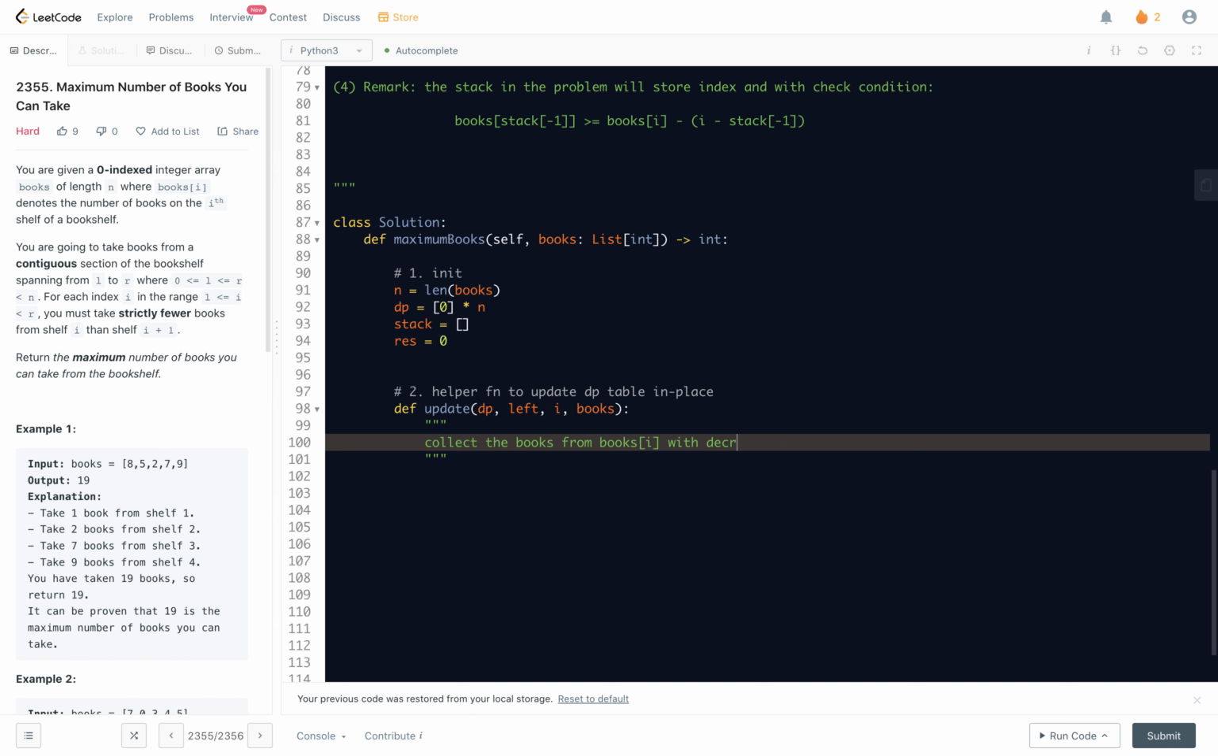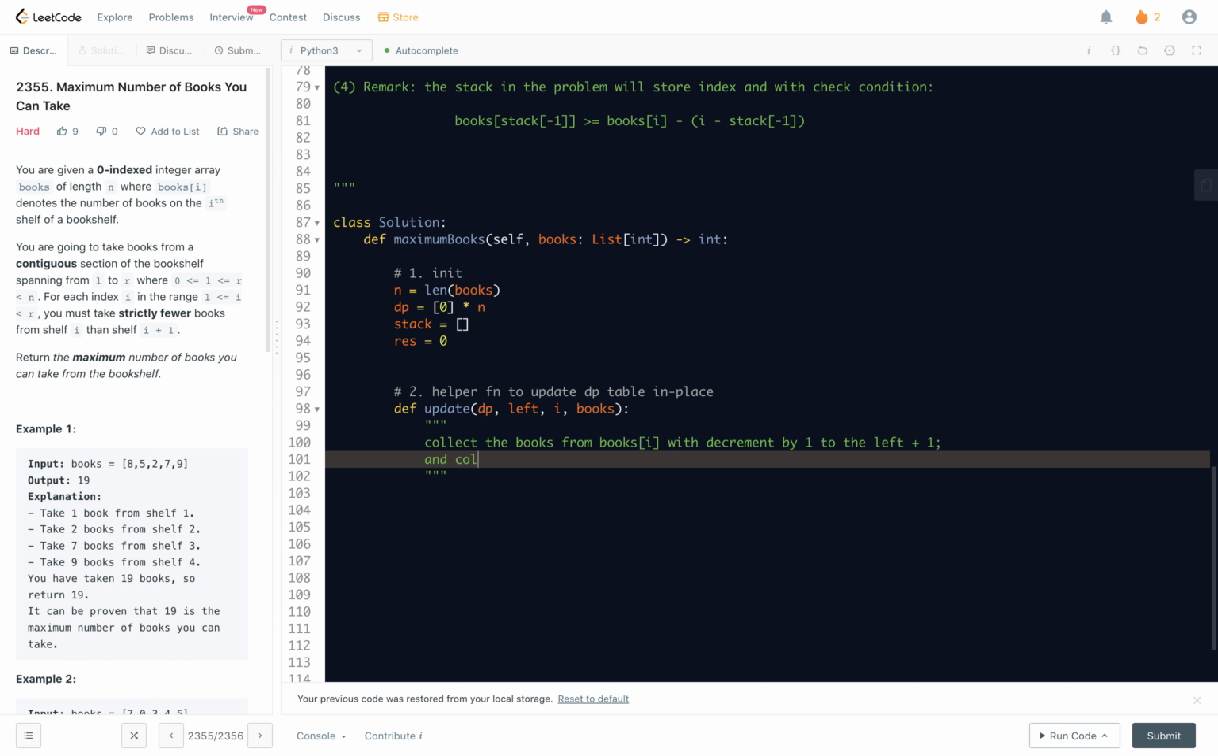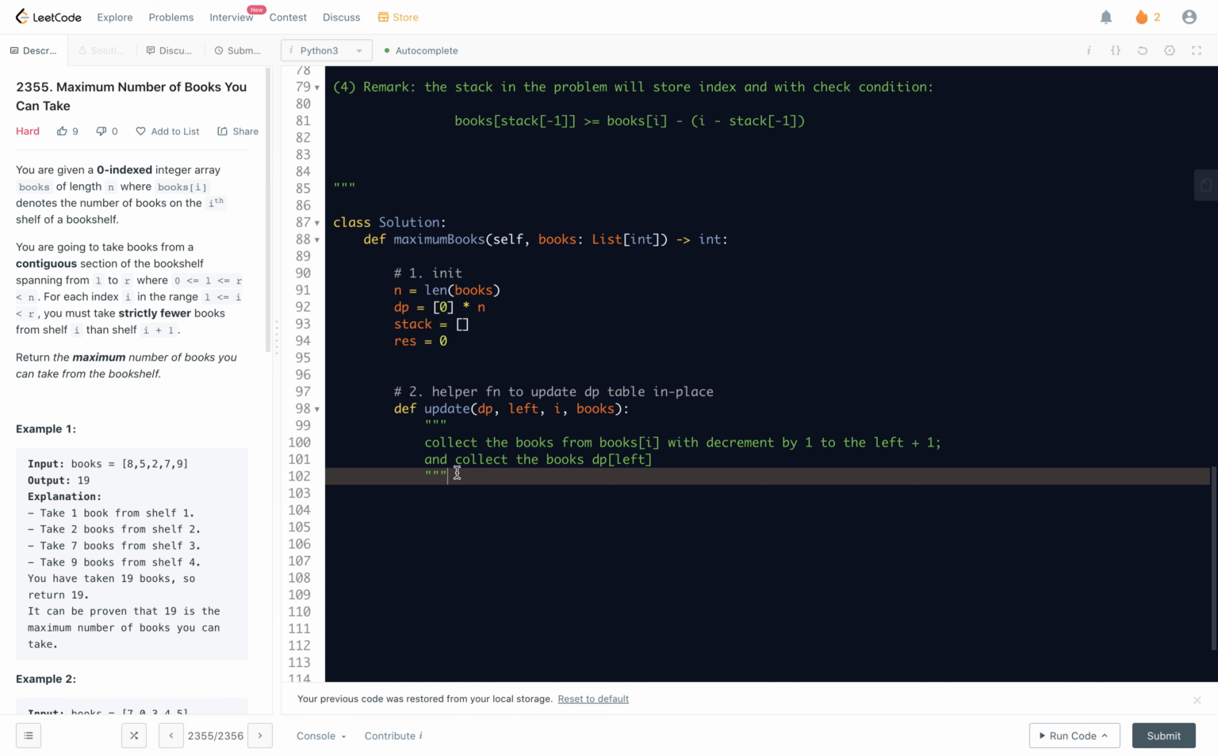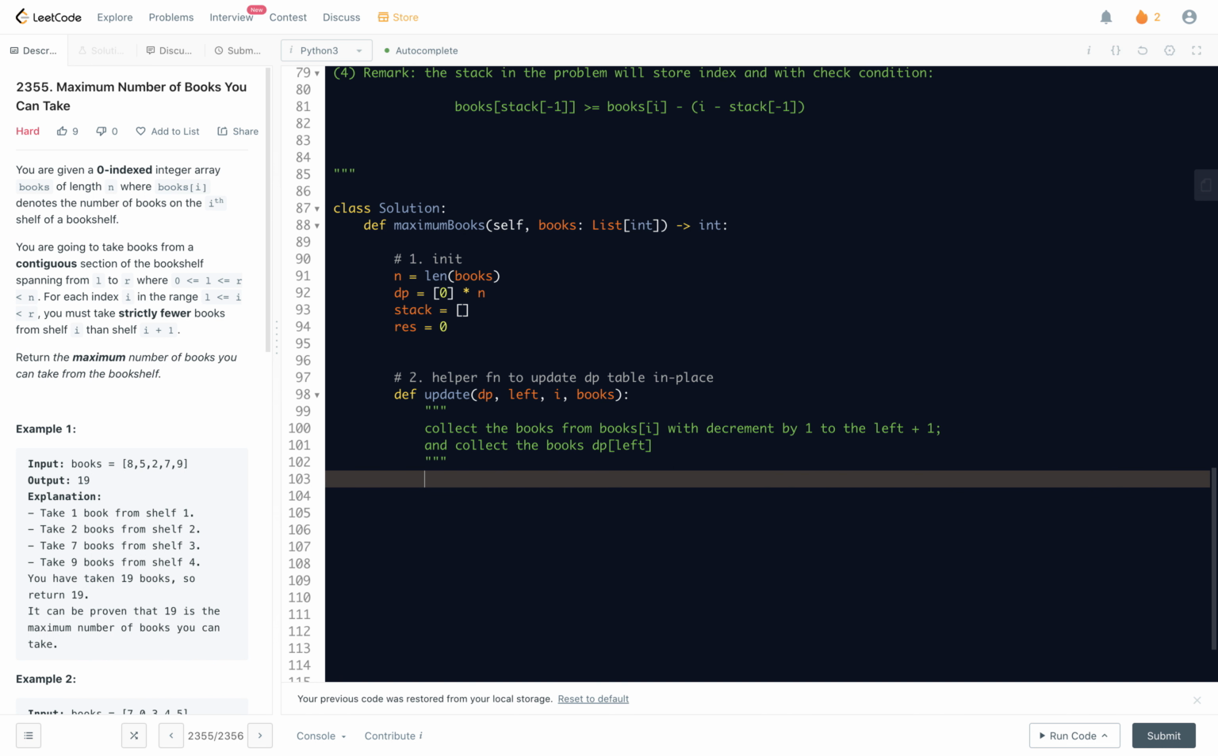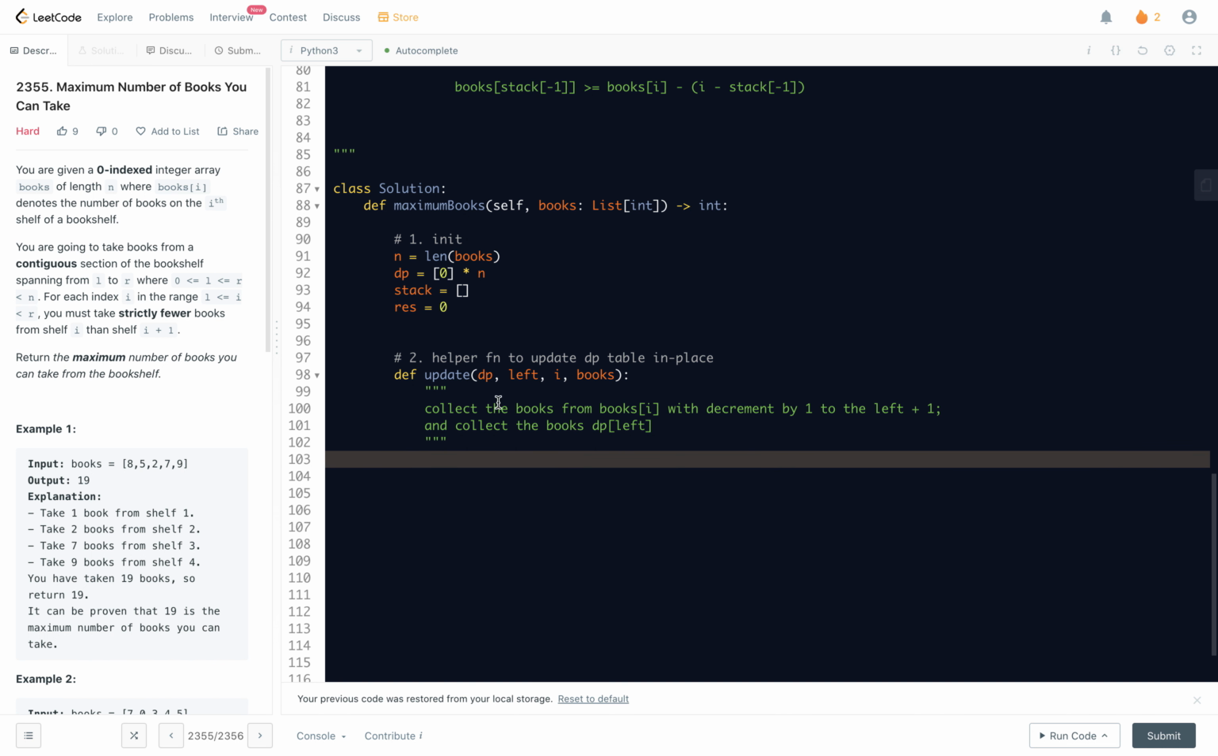I'm going to write an annotation. This is going to collect the books from books I with decrement by 1 to the left plus 1, right? I will see this is the index. And then add the books we can collect ending at index left, that is dp left, right? With that said, let's do the code. So this is a helper function.